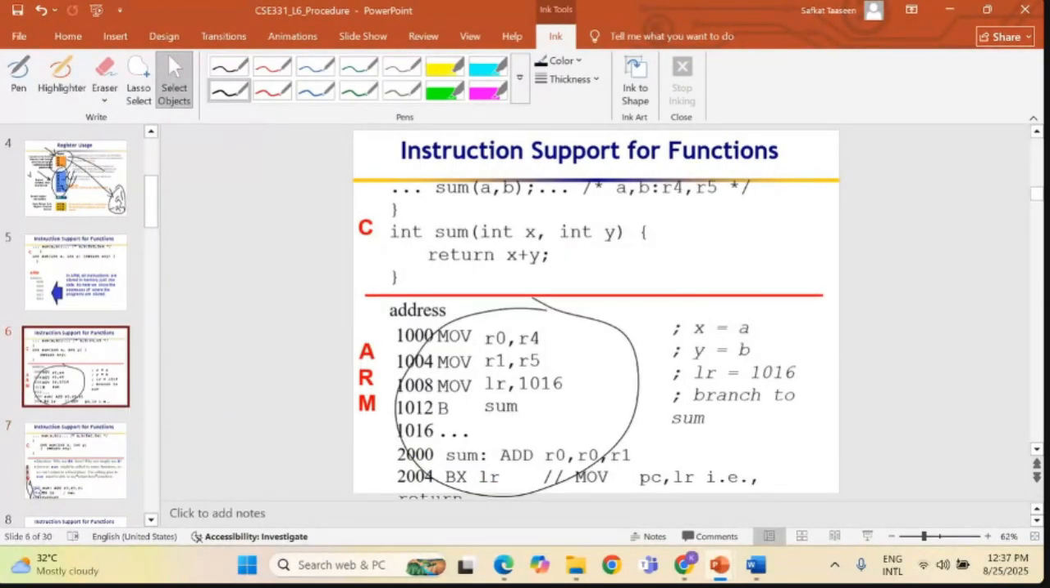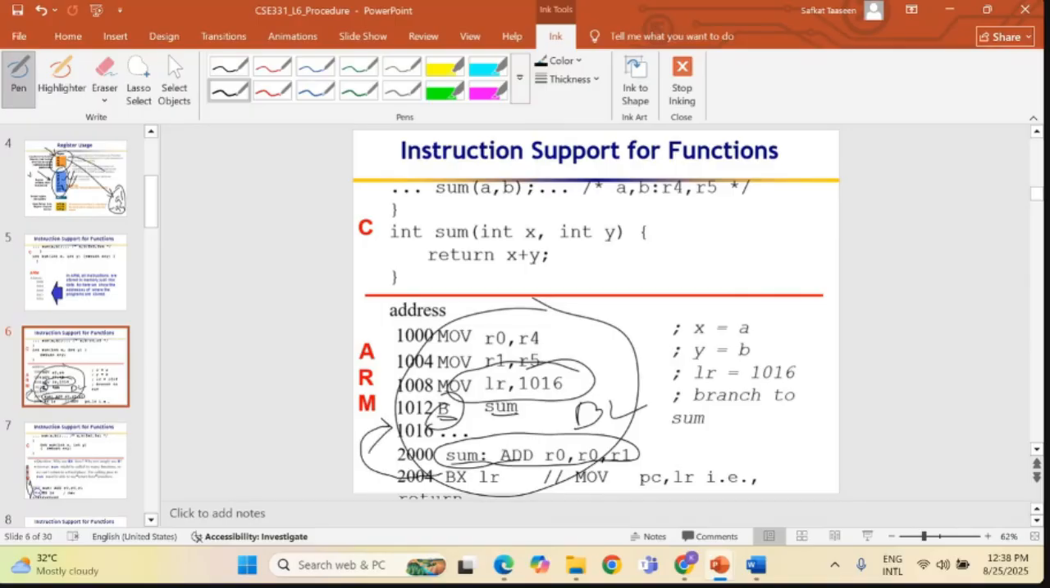So, or what you could do is manually move the address to the link register and then do a simple branch, B instead of BL. You could do a simple branch to the label. And then after you're done executing that subroutine, you return using BX LR, you return to this address 1016. Okay, so that's the immediate next instruction after the branch instruction.